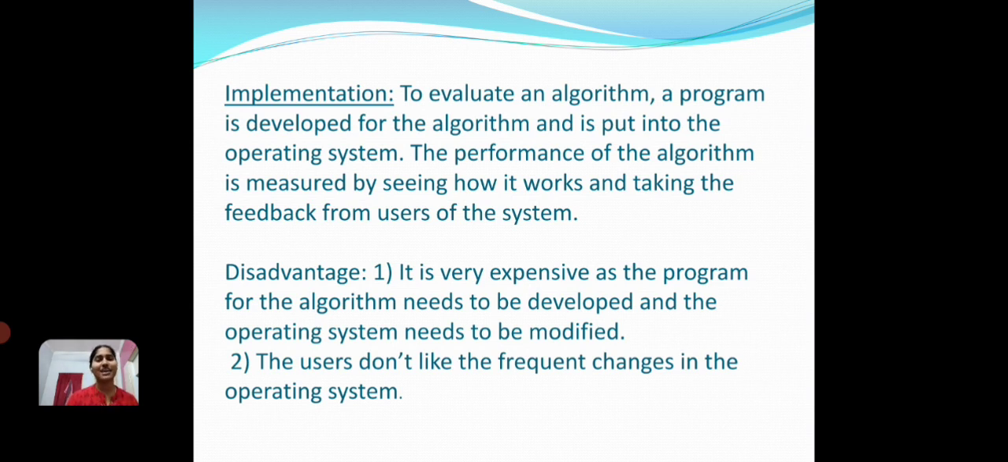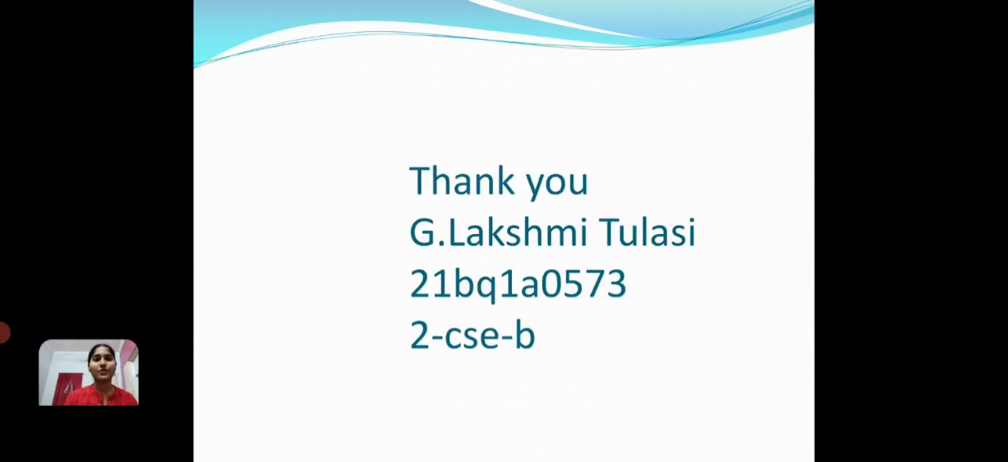So this is everything about the evaluation of algorithms. Based on these 4 techniques we evaluate the algorithms, but it is mostly based on the average waiting time. This is everything, and I want to conclude my seminar here.